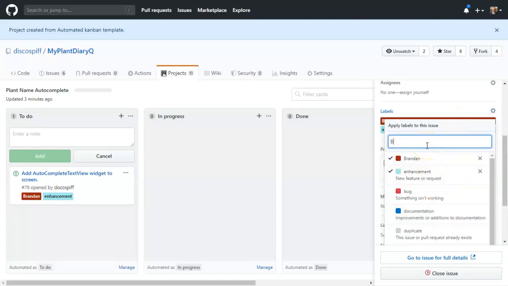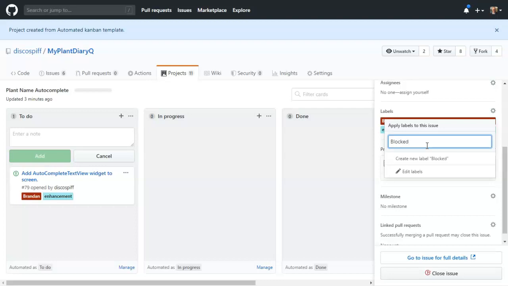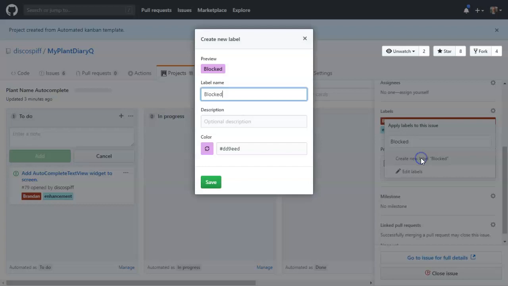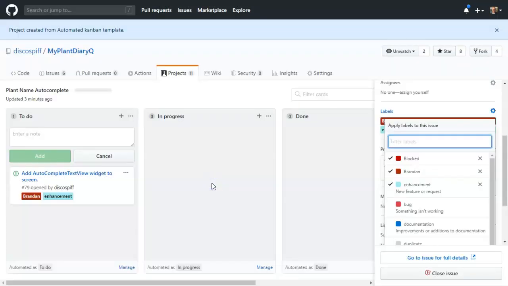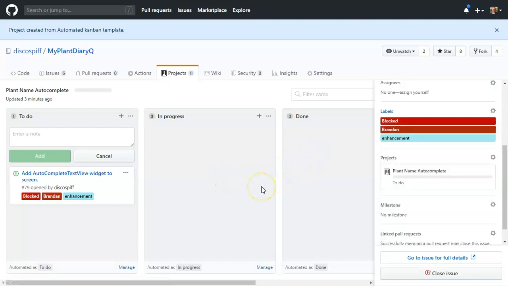Might be a good idea to add a blocked label as well so that you can very visibly see anything that is blocked. For that, we want it to be red, so let's just make it a bright red like so, and then blocked. And once again, in your daily stand-ups, you can look at what's blocked, and you can focus on those, and you can discuss how to unblock them.